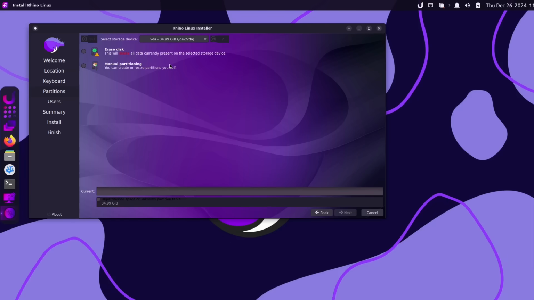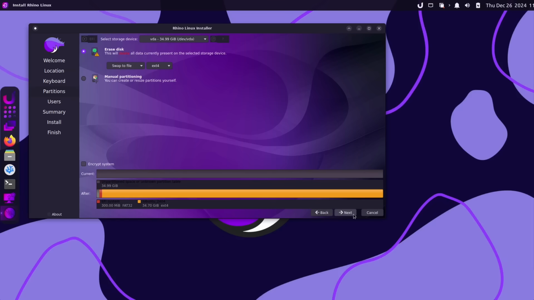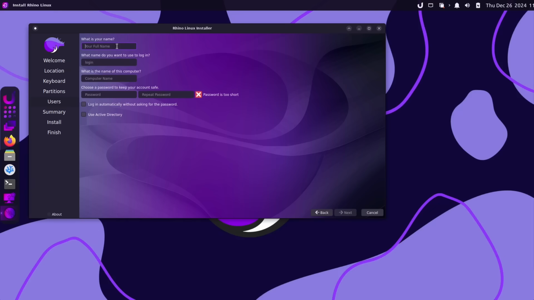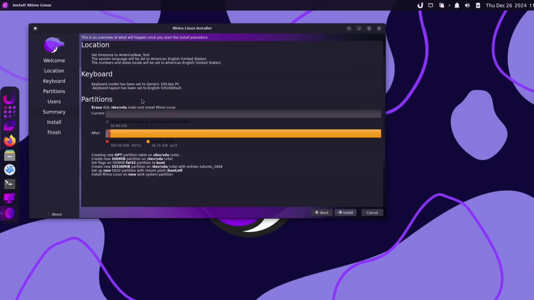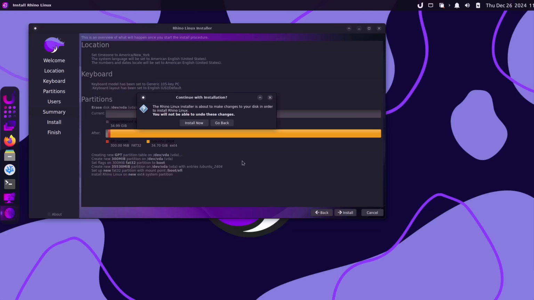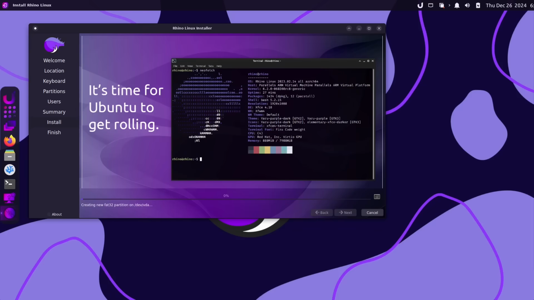Of course, you would want to do manual partitioning if you're going to install this alongside another distribution or something like that. I'm going to use swap, and that's fine for the name. I'm not going to bother with encryption or anything like that. Install now. Okay, so we'll come back when this application is finished and take a look at Rhino Linux once it's installed.